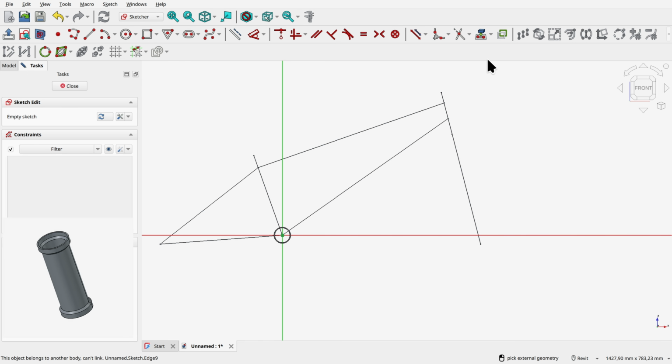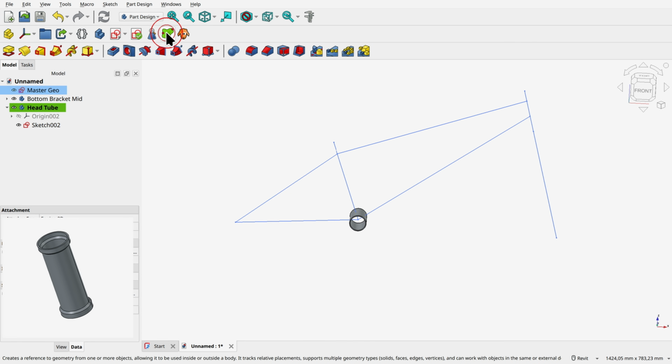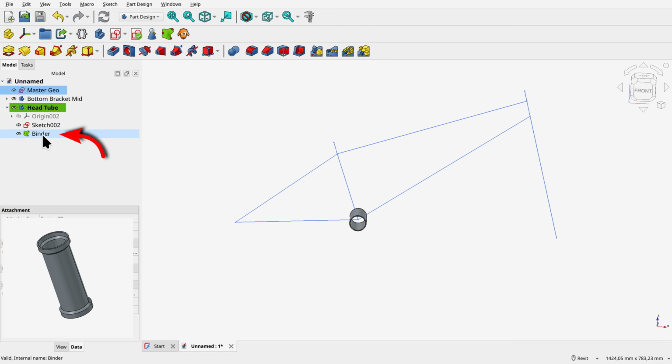To do this, exit the sketch by clicking Close. Then in the tree view, click on Master Geo and then click the Subshape Binder icon. This will import the master sketch into the head tube body. In the tree view, you should see a new binder entry. Now hide the master sketch and you'll see the binder in yellow in the viewport. It's basically a copy of the master sketch that we can use inside the head tube.